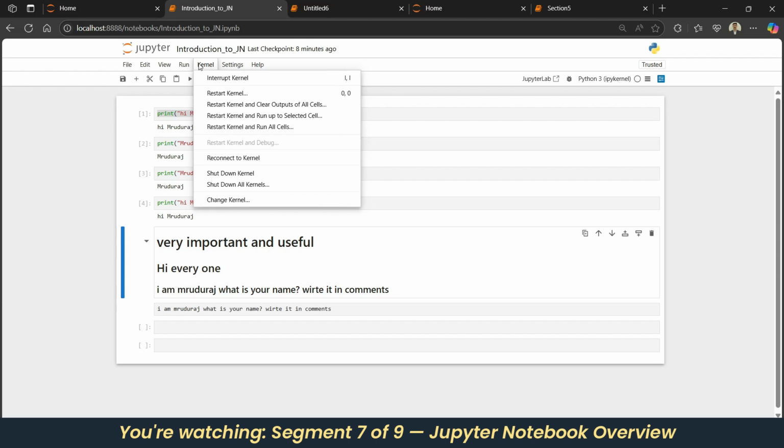Now in this tab, we are going to start with the first option. The first option is interrupt kernel. Press I twice quickly to stop the running process. Then restart kernel. If you press 0 twice, and you need to do it very quickly, this will clear all the variables, reset memory, and give you a clean slate.